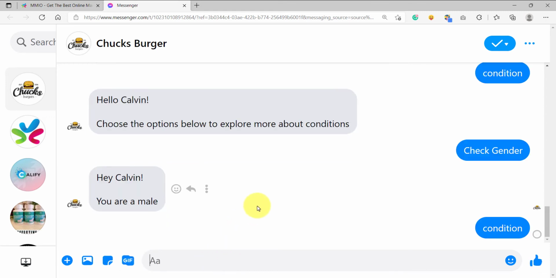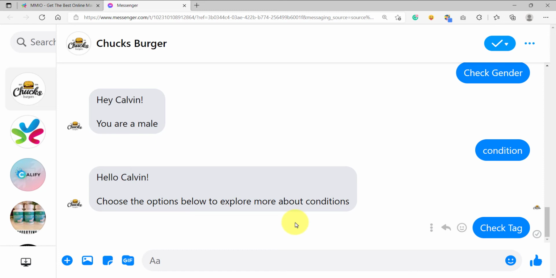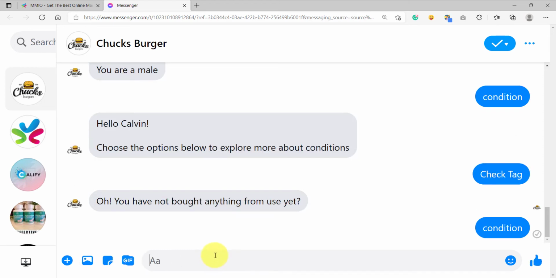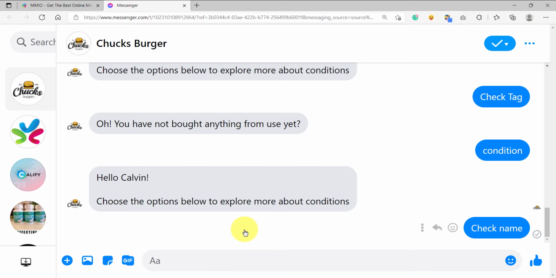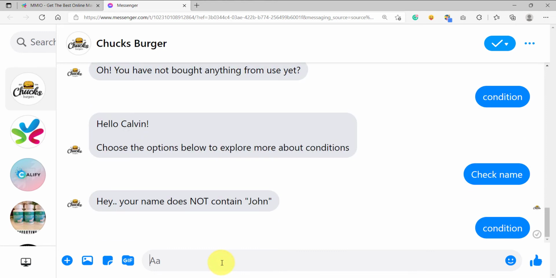Next, let's trigger it again. Okay, we are going to check a tag. So currently this user does not have a buyer tag yet. So that's why, oh, you have not bought anything from us yet. Later on, we are going to try to add a tag to the subscriber, but let's just trigger another test message, and then let's try to check the name. Okay, so it's true. The name Calvin does not contain John. So our condition is working well.